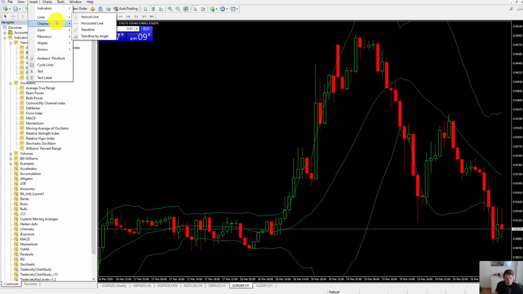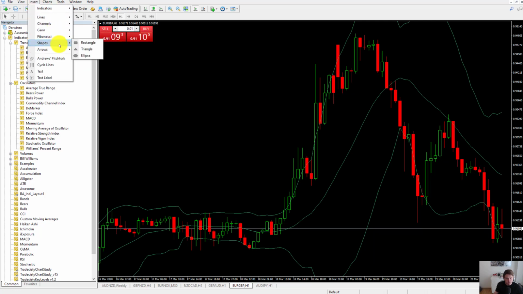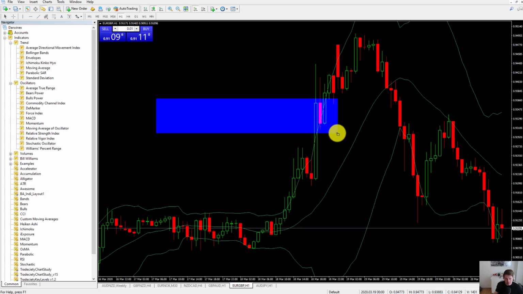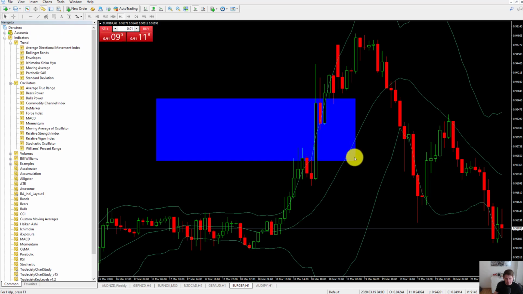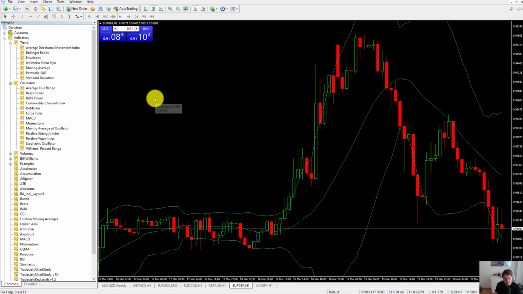You also have different charting tools, lines, Fibonaccis, shapes. If you want to, for example, draw a rectangle around an area, you can do that. Let's do that again. So shape, you need to hold the mouse, and then you can drag it around, and then it's here on your chart. You can reselect it with a double click, and then it is on your chart. Pressing delete will delete the tool as well.